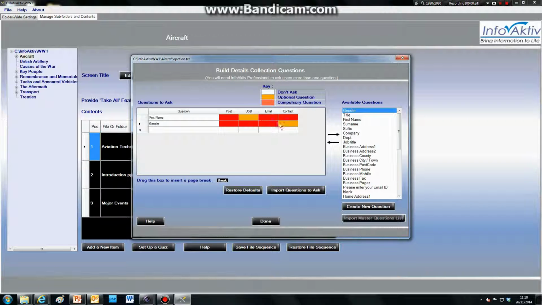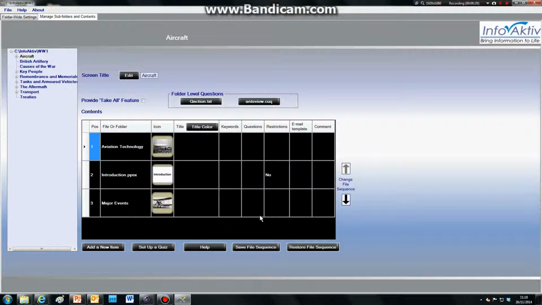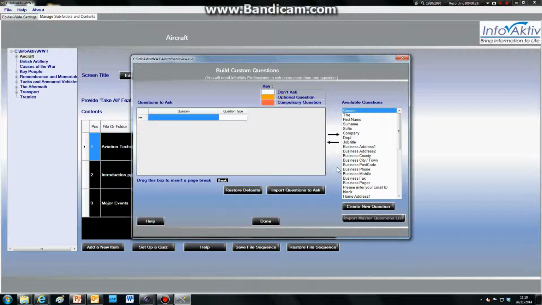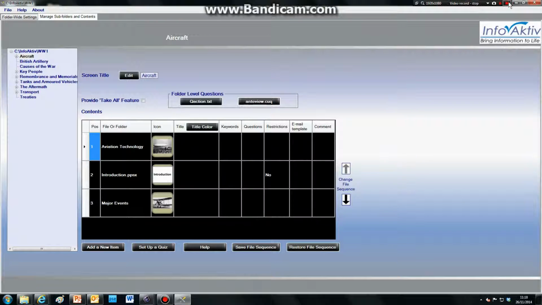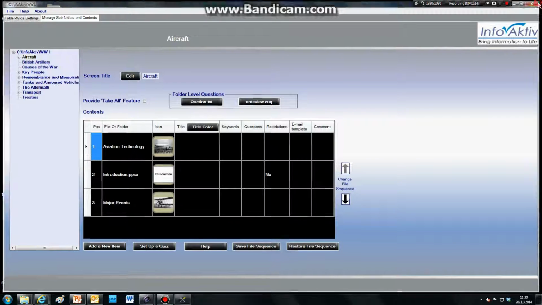You can also create questionnaires on access of specific folders. To do this, click the antiview.cuq button. Again, this brings up a window which uses the same mechanics of dragging your questions from the list of available on the right-hand side to the box on the left and clicking in the next row to change it from Don't Ask to Optional and finally Compulsory. For example here, I'm going to make Home Phone and Home Mobile compulsory.